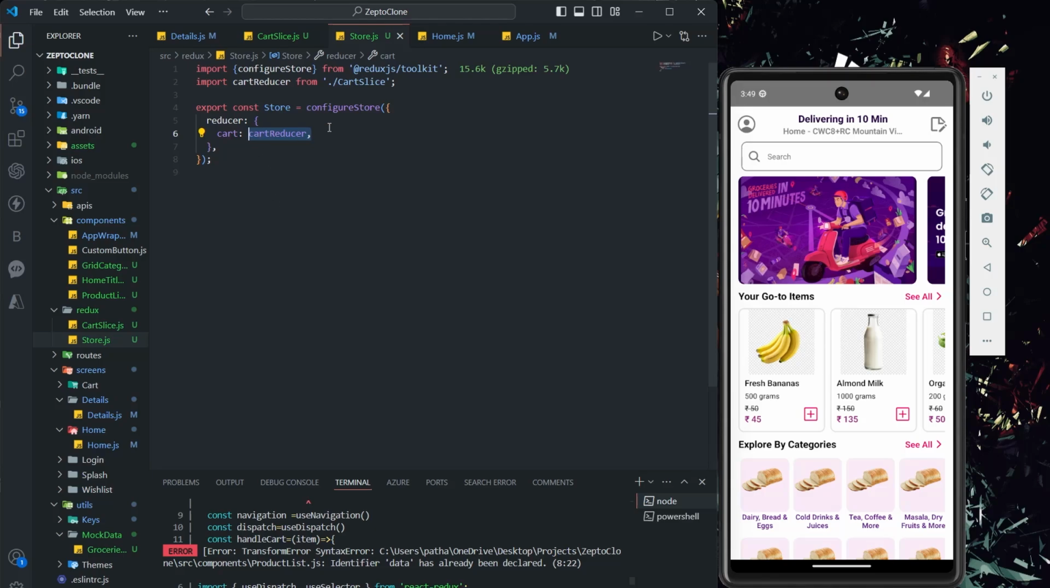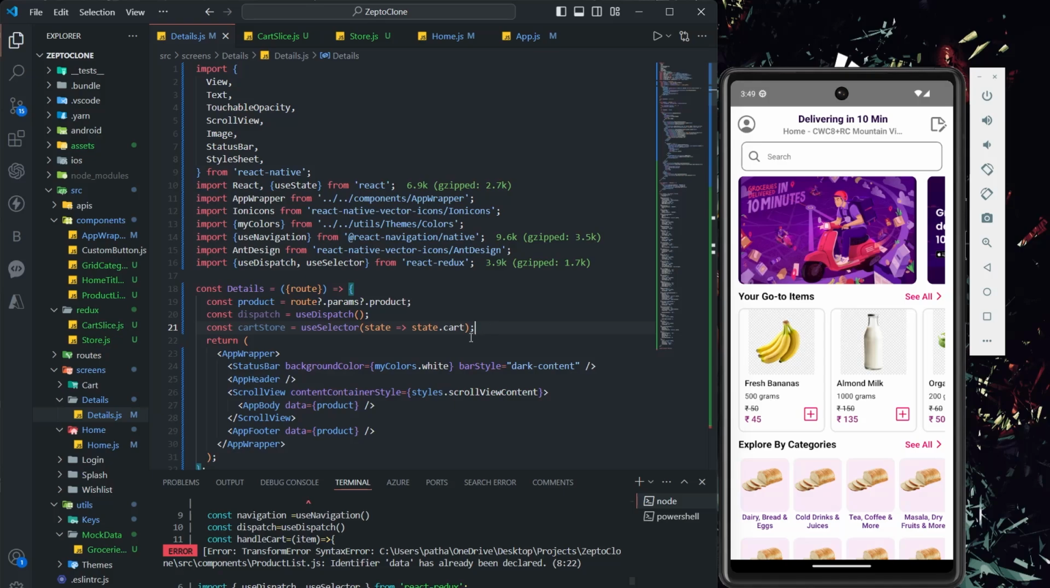Perfect, that's it. And if there is any other user, let's say there is a user reducer, I am assuming there is a user reducer. Now if I want to get the user data from the user reducer, you got it right. Instead of using cart, we are going to keep user. Make sure the name is the same. That's it. Perfect.